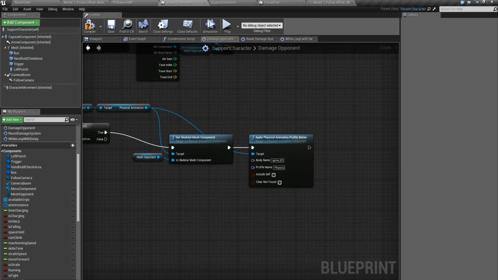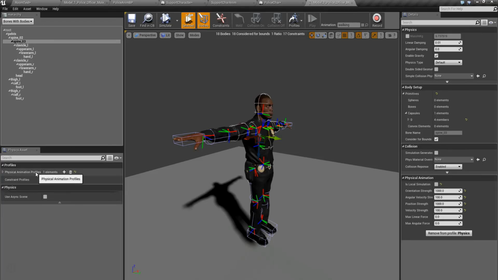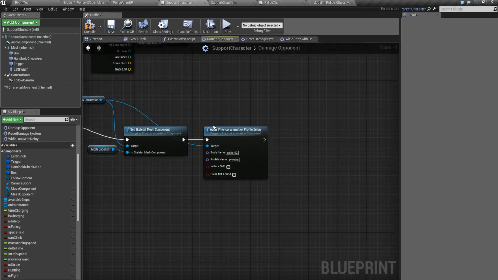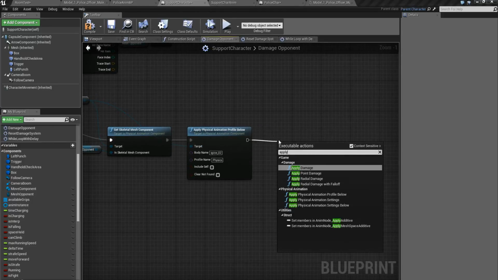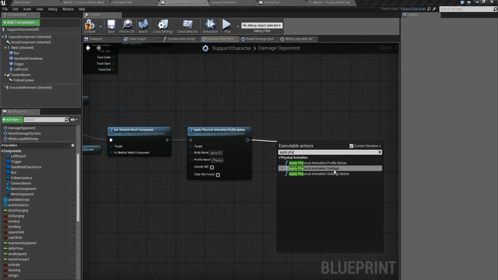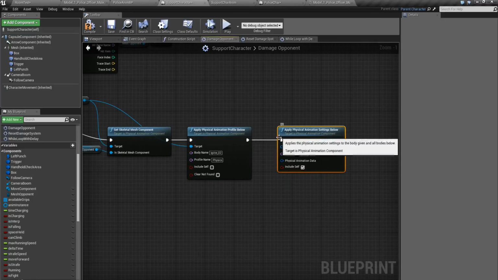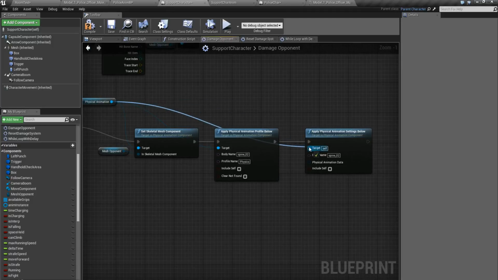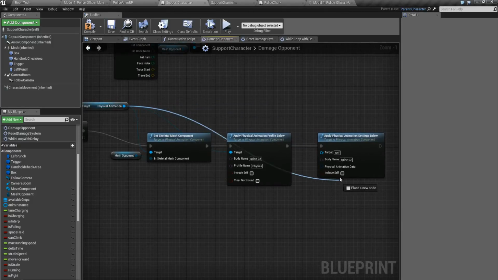So all we're doing here is setting the profile. Remember, we created a profile. So now we're saying apply to these bones. Then after these, we left to apply physical settings below. So we say which profile we want to use. Now we have to give it a bunch of settings we want to use on the profile. Spine 02 is our bone again. We don't want to include self. And again, the target is going to be the physical animation.